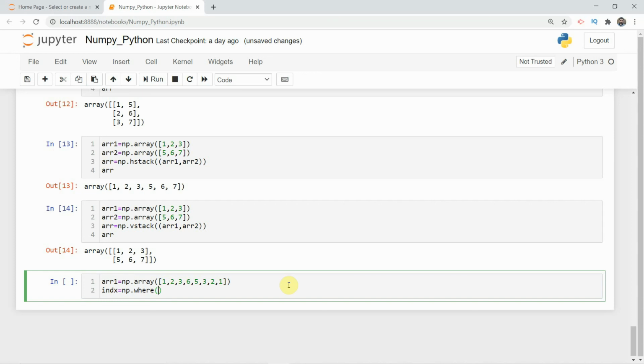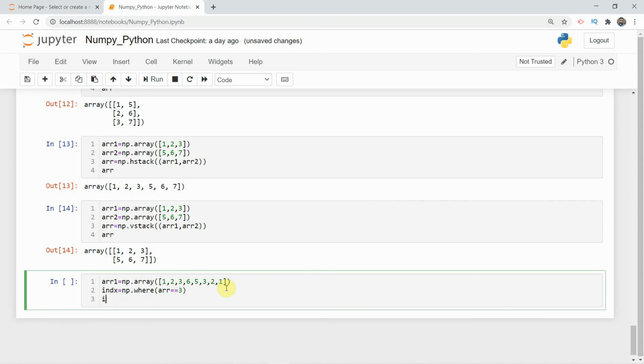np.where. Arr is equal to 3. So this should return the indexes. Okay, the index 2 and the index 5.